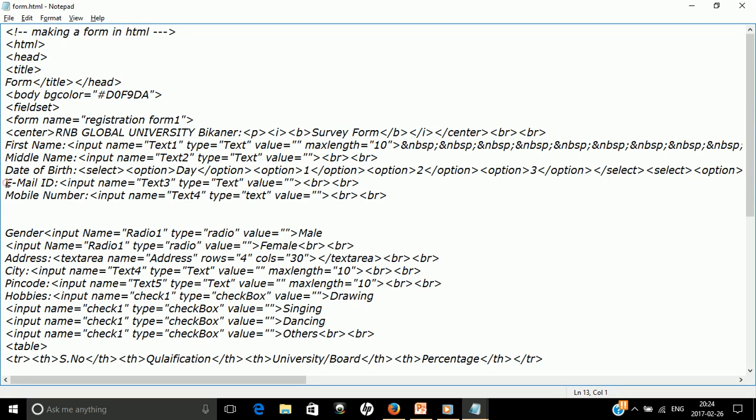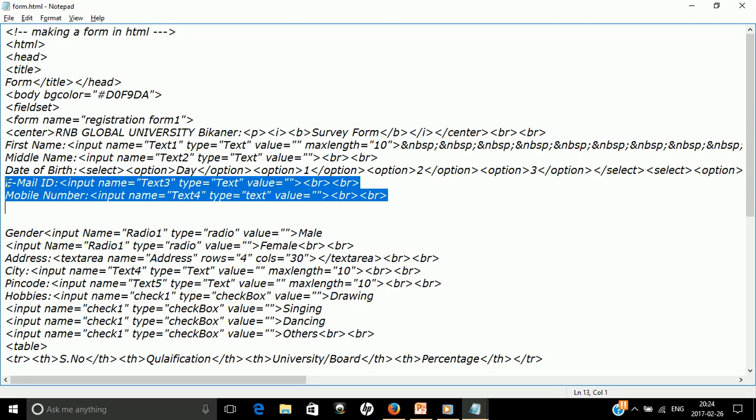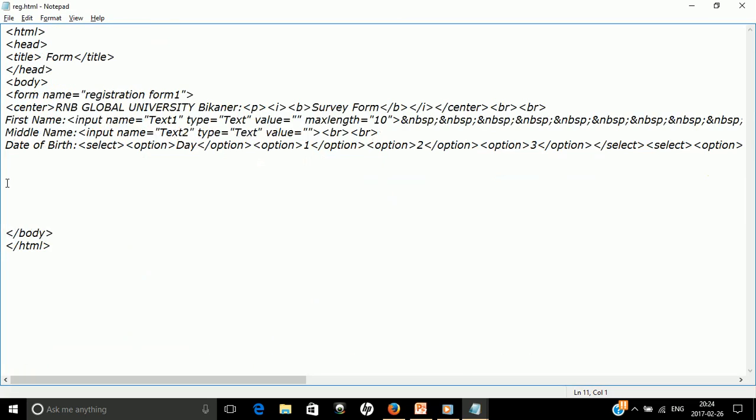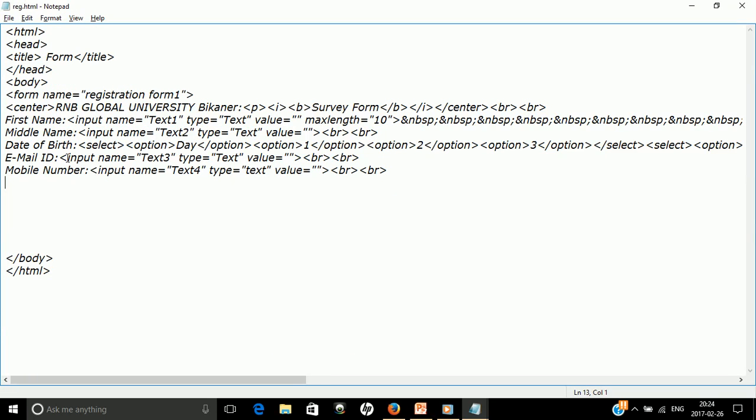Then it is the email ID, which is also a kind of user value. So we can set the type the same way for the email ID, that is a text box, and the mobile number is also a kind of text box.